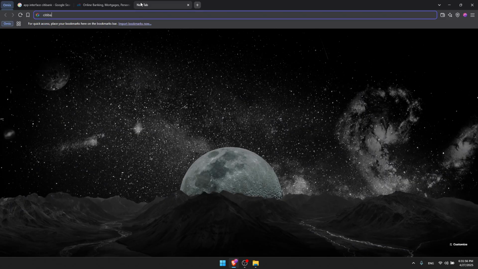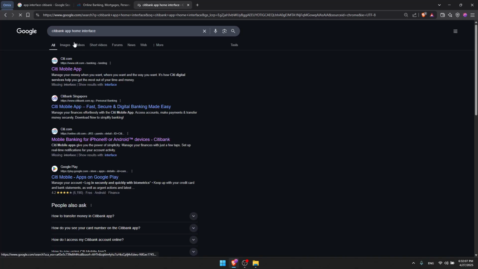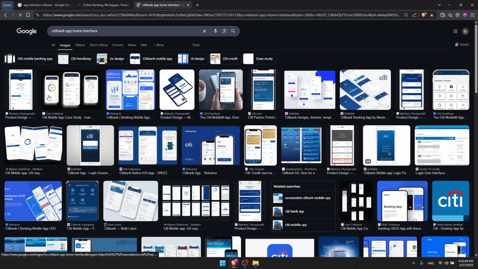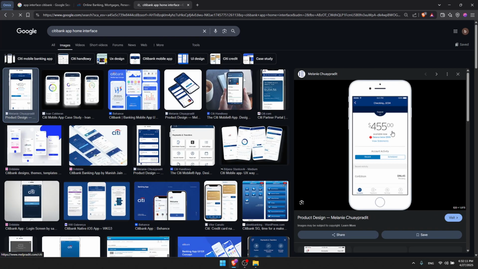So I don't know if I'll find it. So, Citibank home interface or app home interface. So this is an example of the home, and let's just click on emergency. So normally, as you can see, this is the home interface. And as you can see, you'll be able to see your balance right away in front of your eyes once you've logged in to your account.